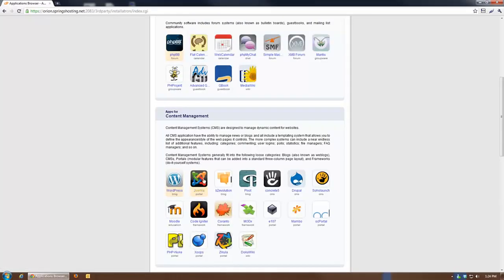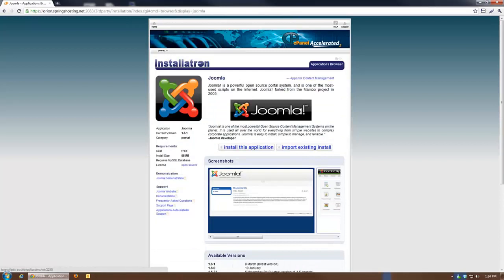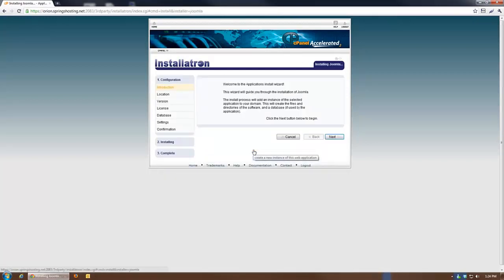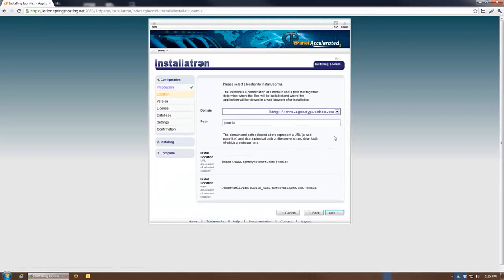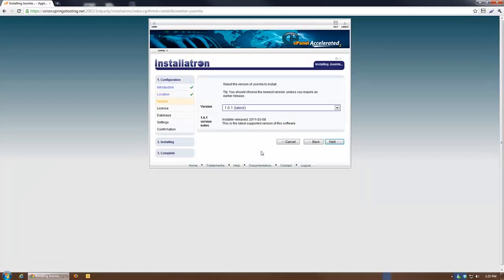And we'll just do Joomla, so we'll go ahead and click on Joomla, and we want to say install this application. Go ahead and click next. Now this is where it's going to want to install the domain, and so you select your domain, you want the full domain, and this path right here is what it's going to be. So if you want the Joomla install to be www.agencypitches.com/Joomla, you would leave that as Joomla. If you just want it to be in the main domain, just go ahead and delete that, and then click next, and then say OK.